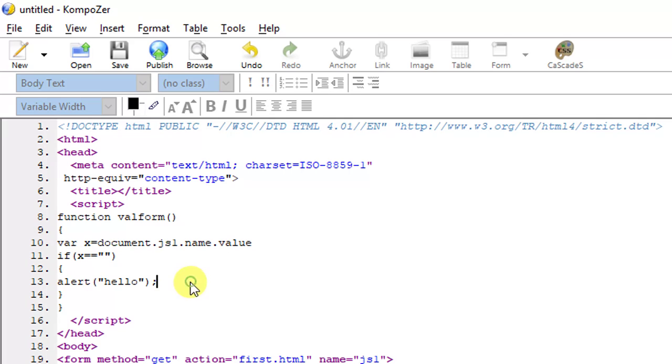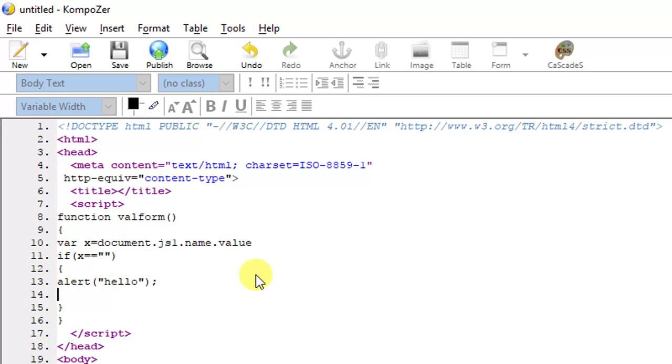Now hello, and then you have to tell your script to stop, don't go ahead because there is an error. So you have to write return false, that means our data is wrong, we can't go ahead. Okay, so after giving an error, my script will terminate, it will not go ahead.